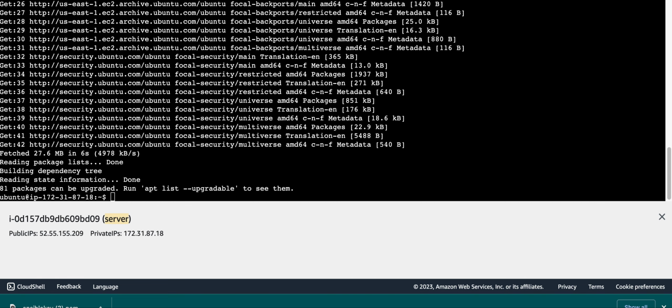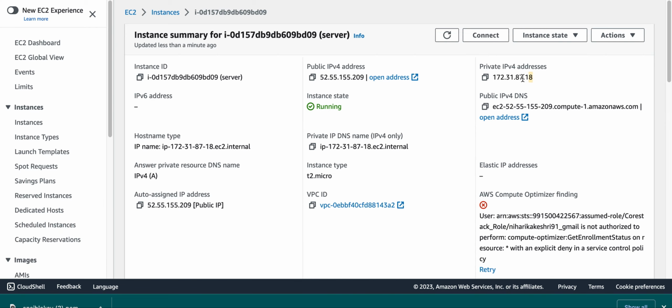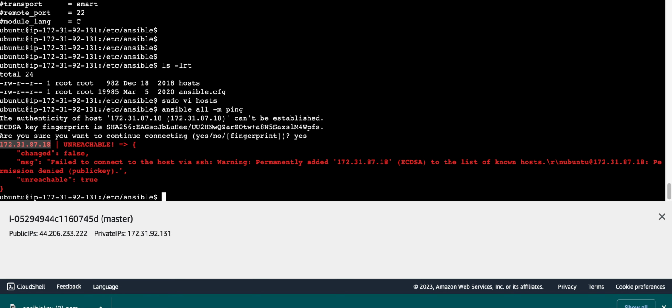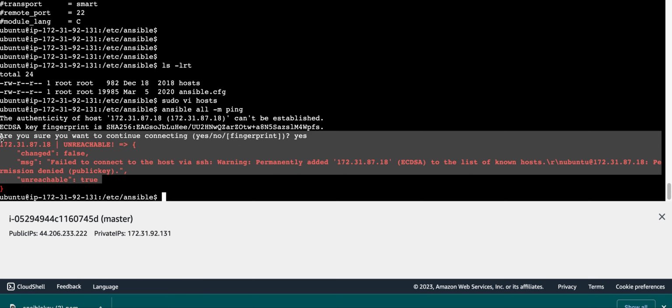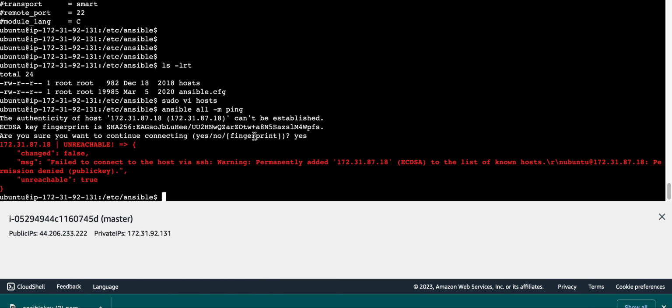I will go here and I will see. See, 87.18 is my server's details. So this master is not able to connect to your server machines. It is unreachable. There is still something that needs to be done on the master in order to connect. I'm just trying to tell you what different sets of errors you will also find while doing the installation. So everything is done actually except the SSH key. So we will quickly do the SSH key.